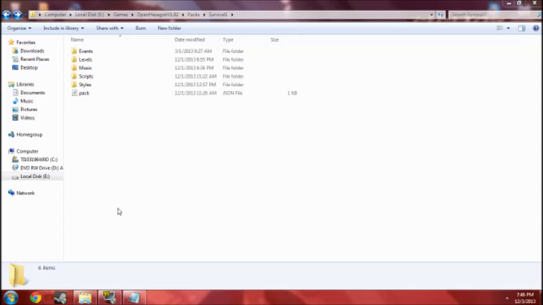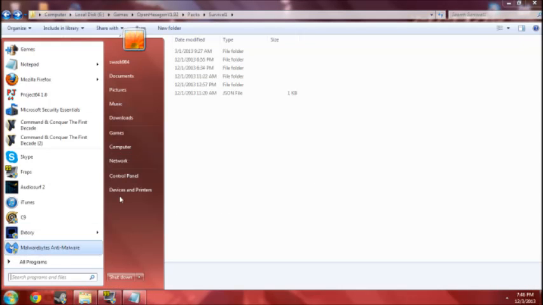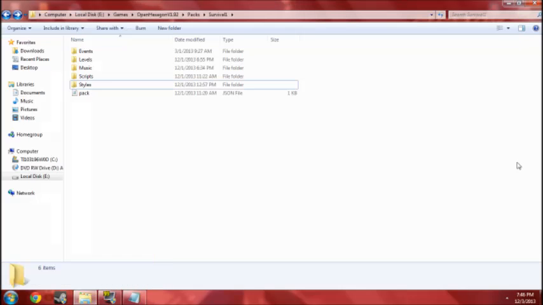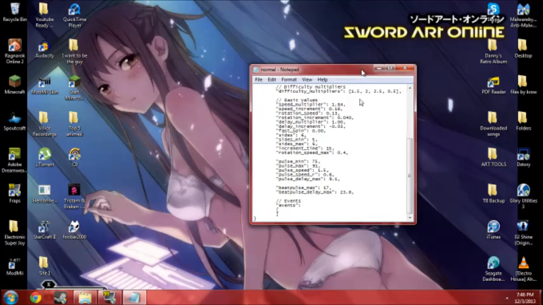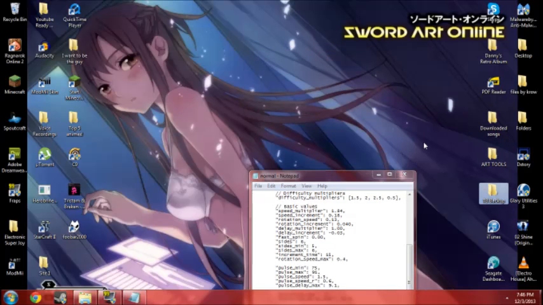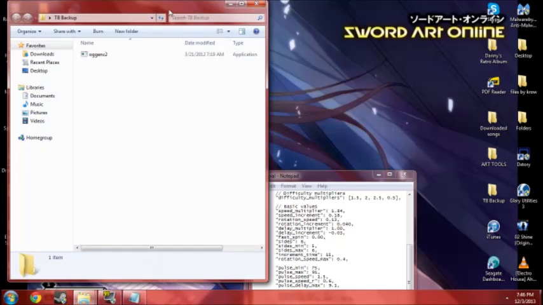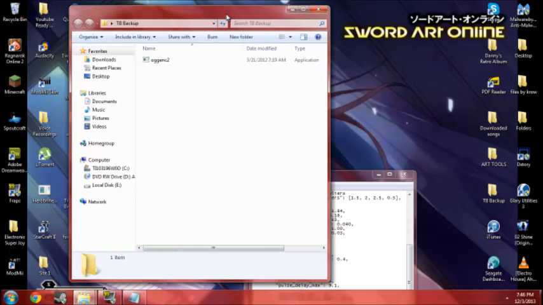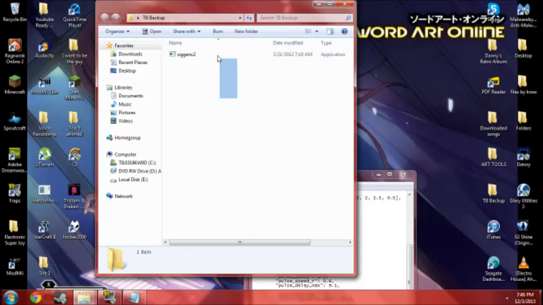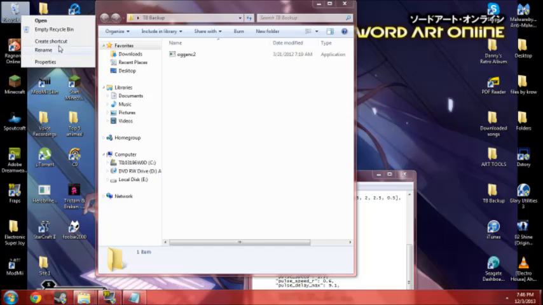Because it requires this program called foobar. Well, that's the program I use, at least. And another thing called... don't ignore that. Don't hate me, YouTube. Don't hate me. I put it in here. OggEnc2. This program is needed to transfer it, and I'll just show you where to get that.